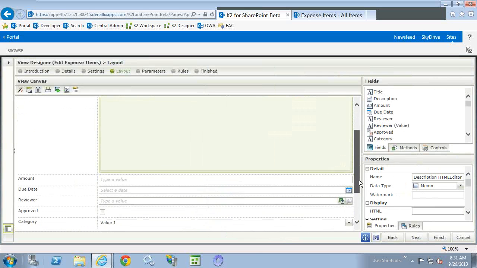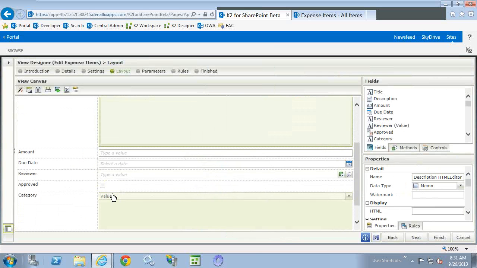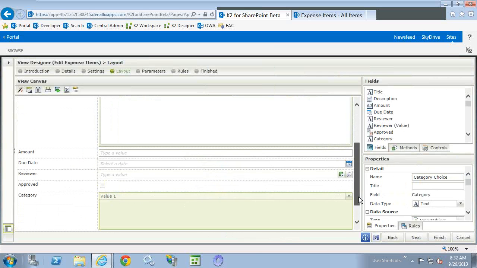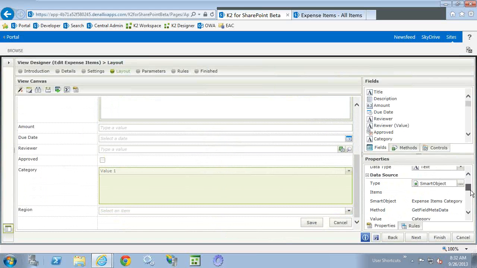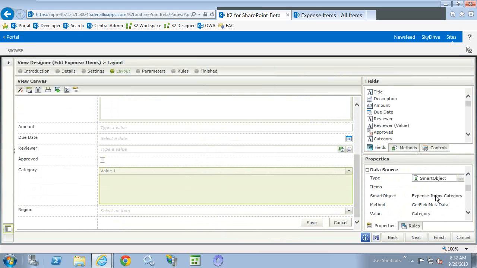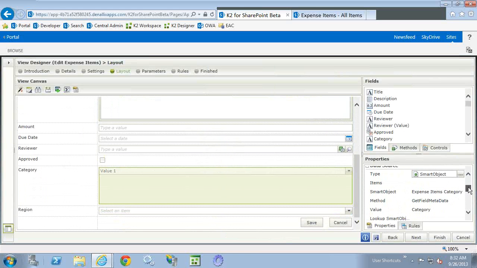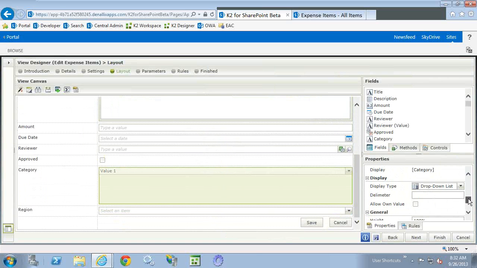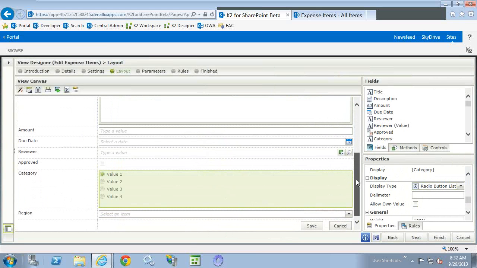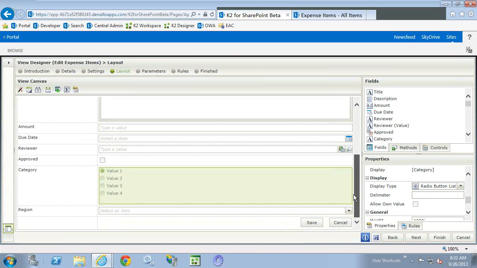Some additional things we can do around controls. We can look at this category choice control, which is right now bound to the items category smart object. We could change that if we wanted to. But what I want to look at is changing this from just being a drop-down list to being a radio button list instead. For my purposes, it looks a little bit easier to use there because we only have a couple of items.